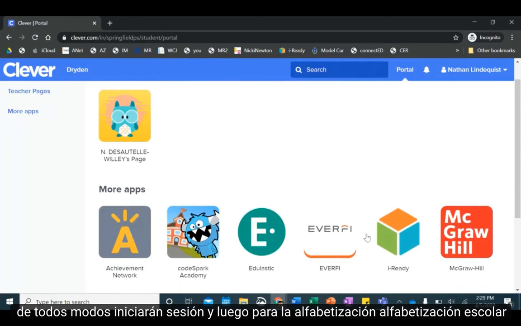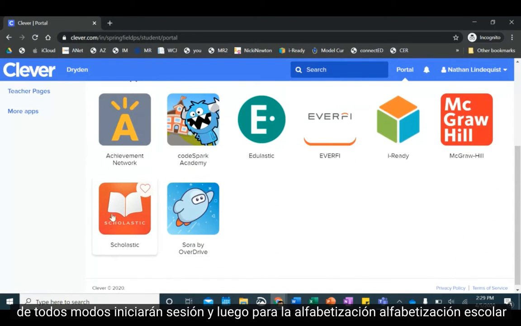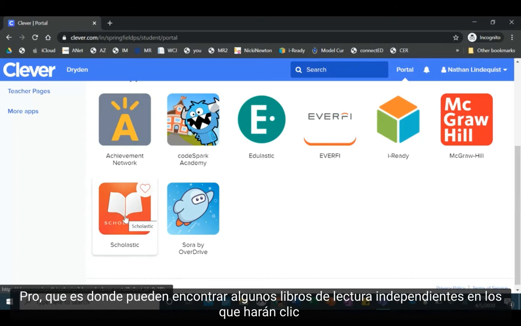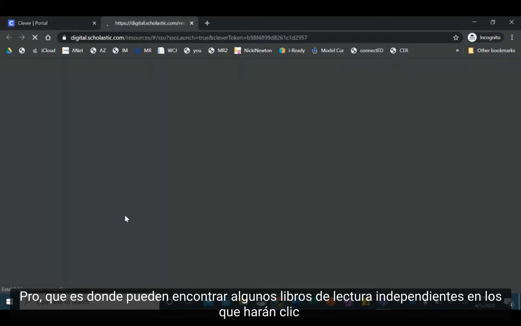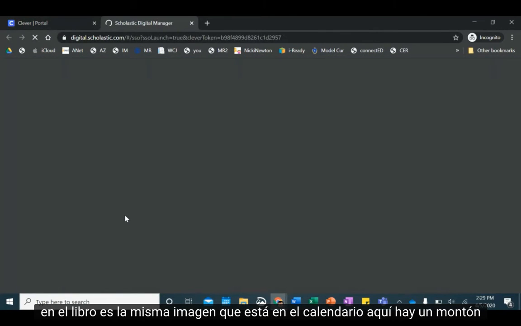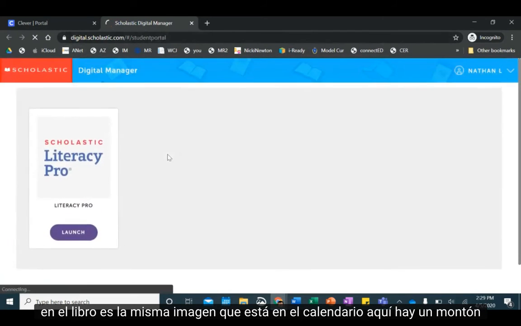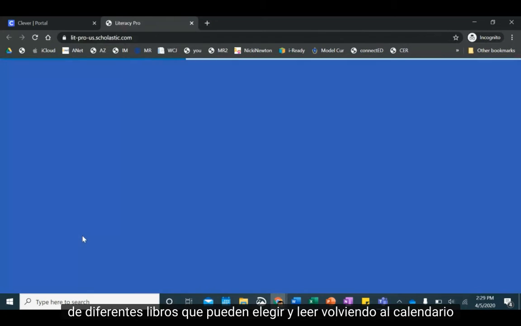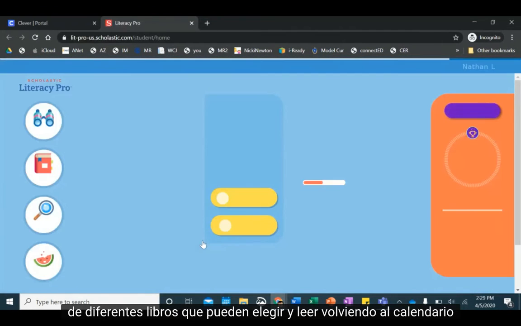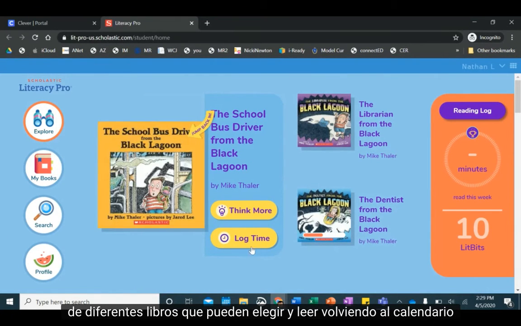And then for literacy, Scholastic Literacy Pro, which is where they can find some independent reading books, they'll click on the book. It's the same picture that's in the calendar. Here are a whole bunch of different books that they can choose from and read.